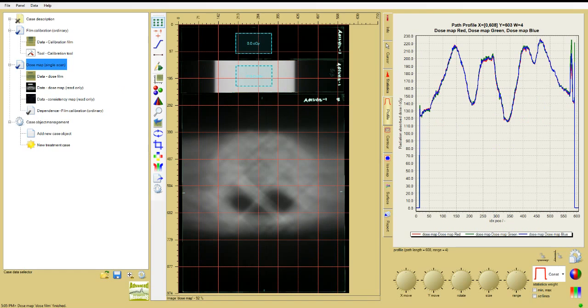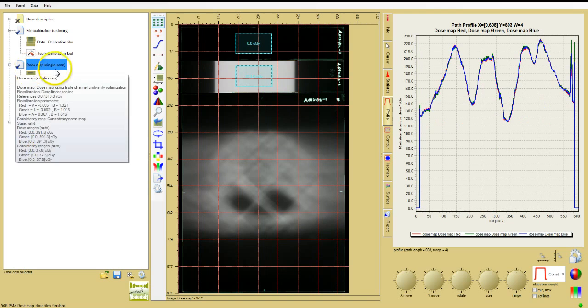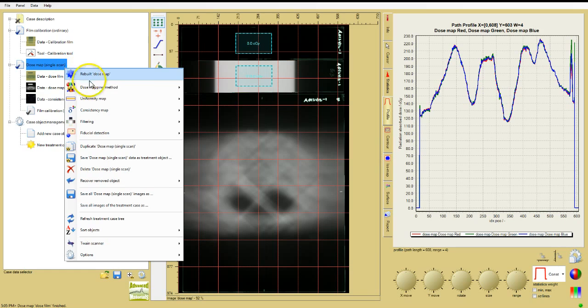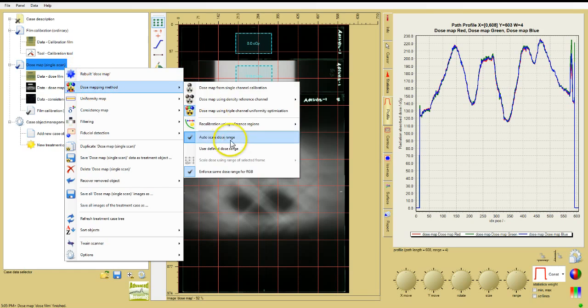Another feature available in the dose mapping method provides the ability to recalculate a dose image with a different scaling range. By default, dose maps and consistency maps are automatically scaled between 0 and a value somewhat greater than the highest value in the image. Remember, negative dose values are always reset to 0.